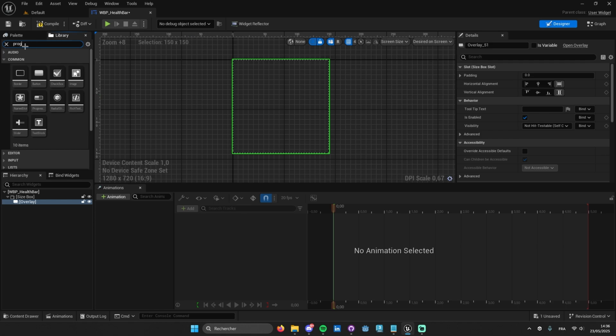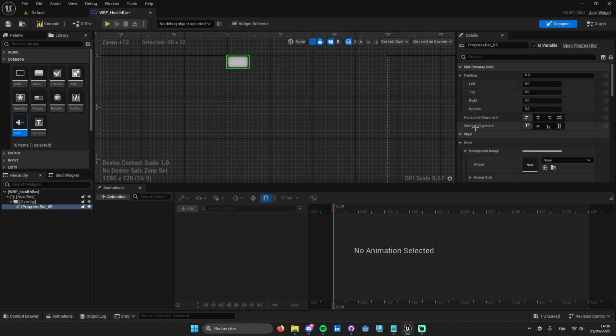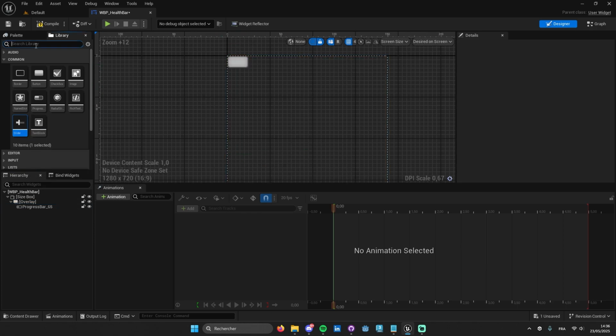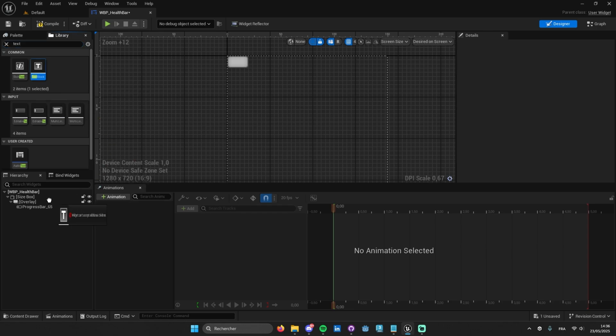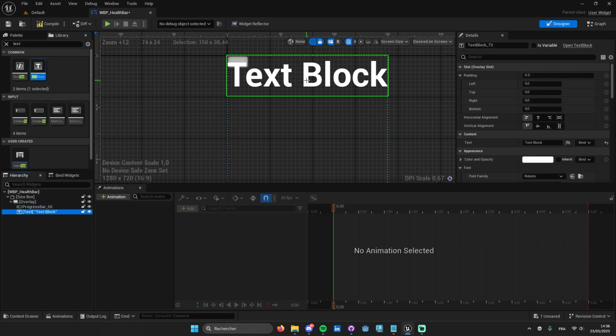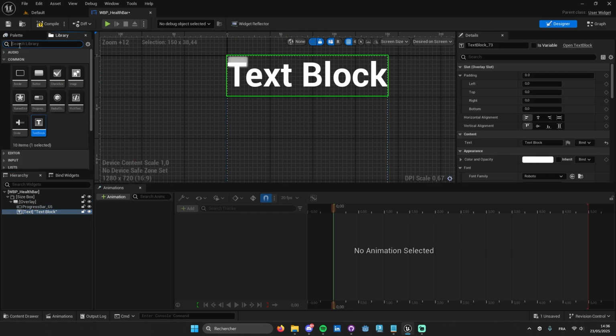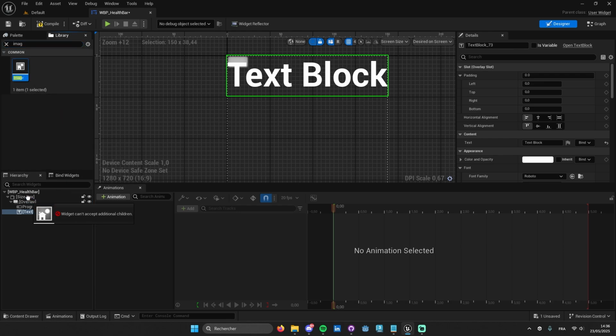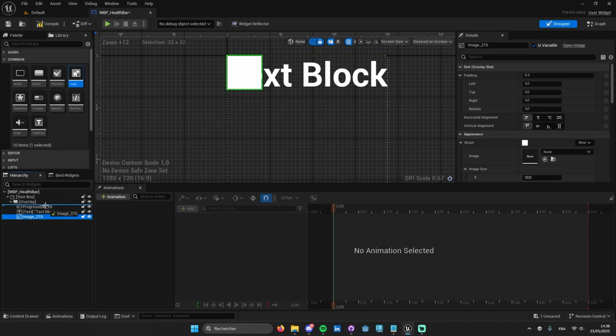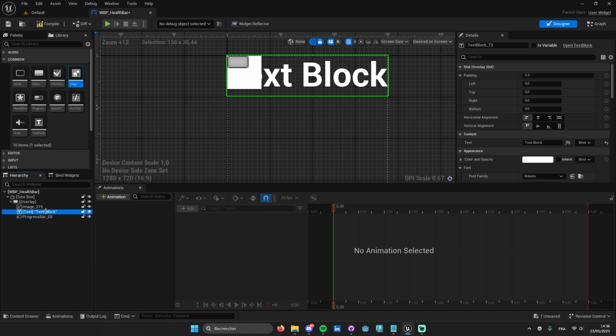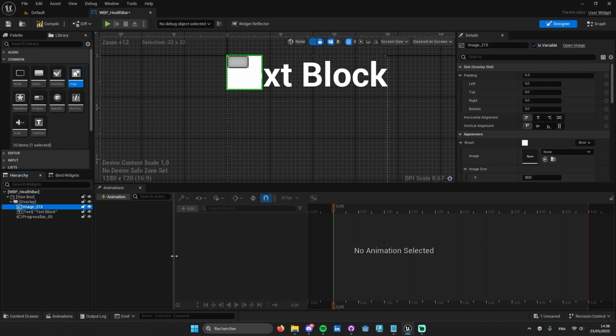Now let's add a progress bar. A progress bar is better than a slider because it is more like a fill bar. After this, you can add a text block to put the player name or the tank name, for example, and add an image. Now let's put the image above all and the text above the progress bar. So it's like this.